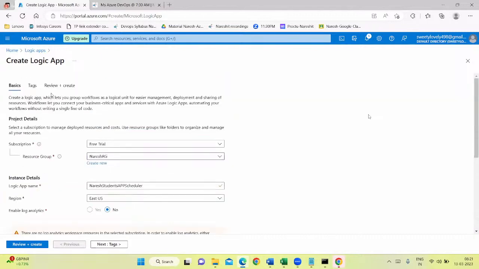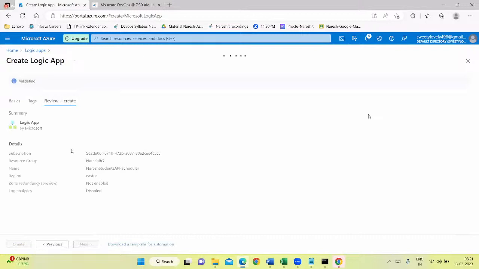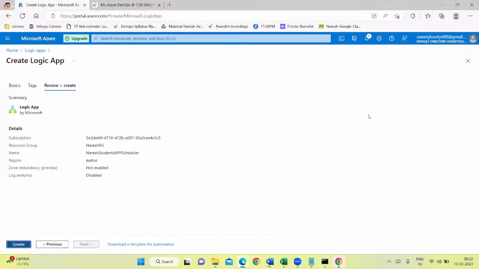Next, click on tags here. Pass the tags accordingly. Tags are a common parameter, guys, that we are going to see for each and every resource that we are creating. Then say here review plus create. Then go ahead and deploy the Logic app. Create. Fine, this is completed now.